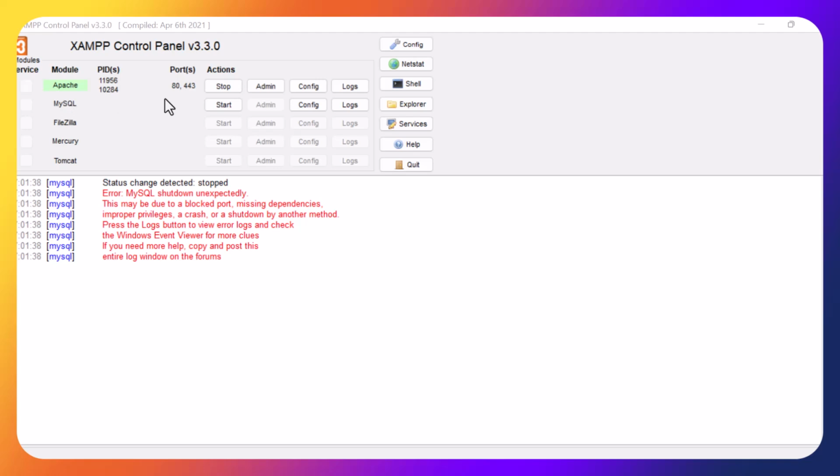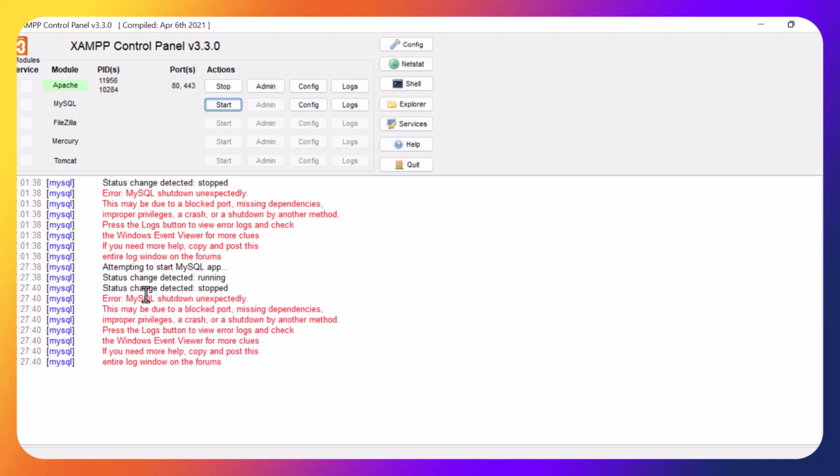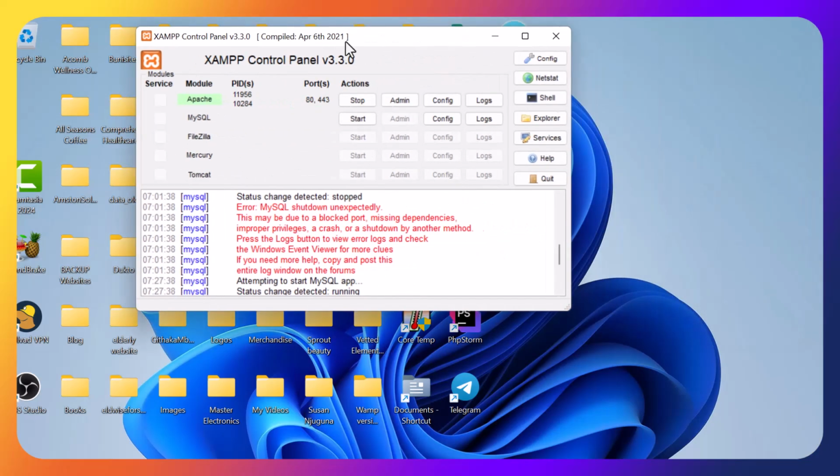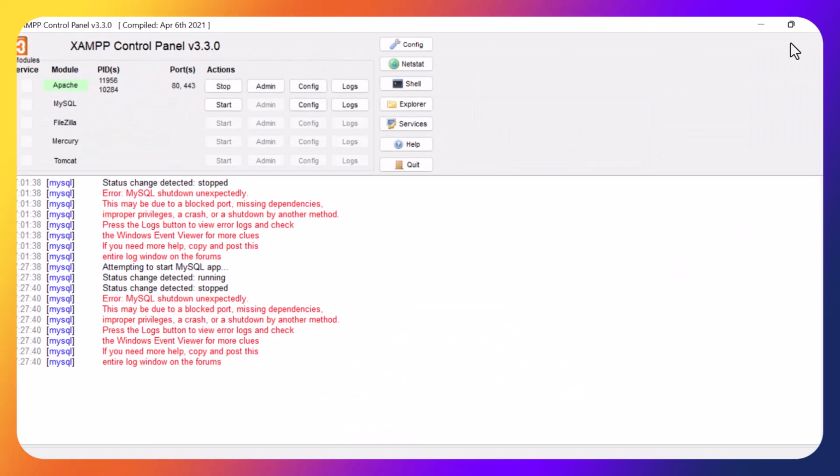Once you try to start MySQL, you realize this error. And because I need to run my applications locally, I have to get the MySQL database running. So what I usually do, let me show you in steps.